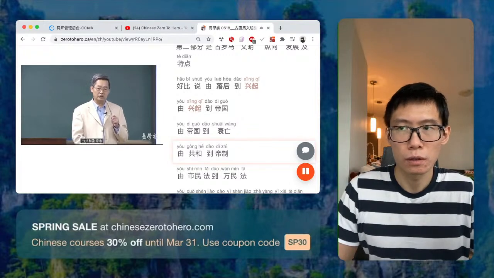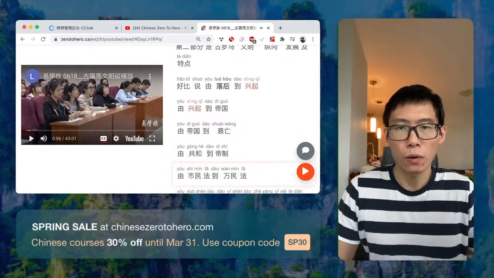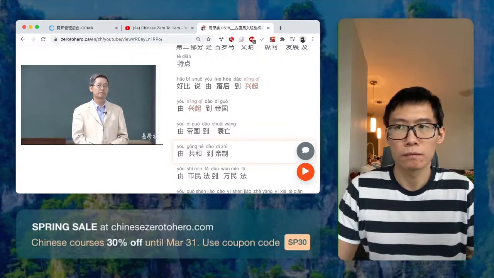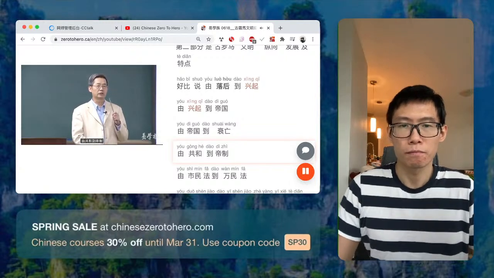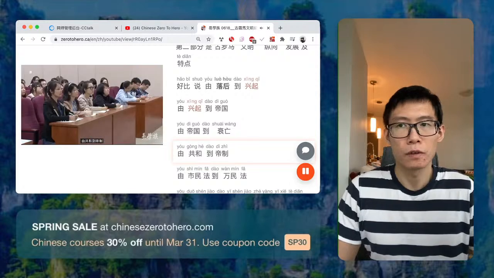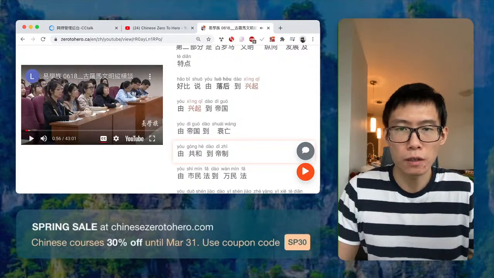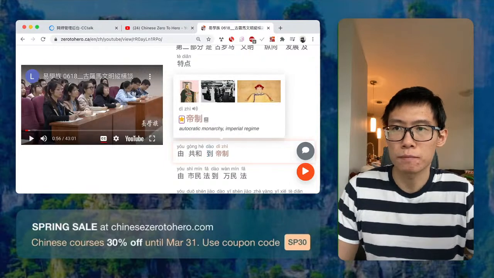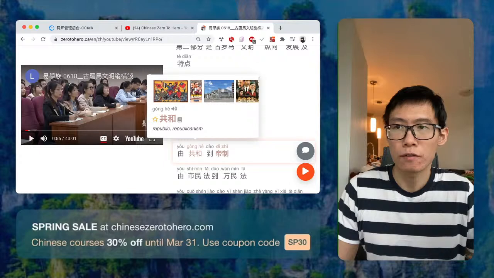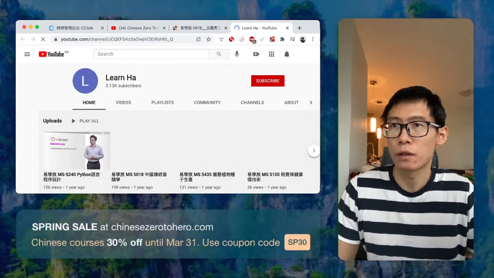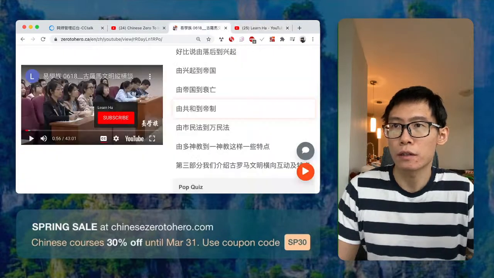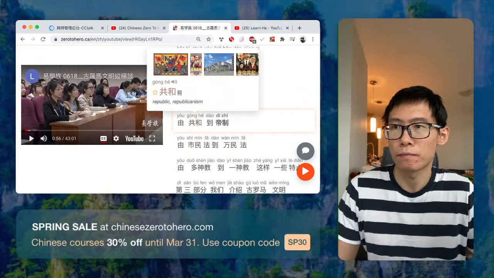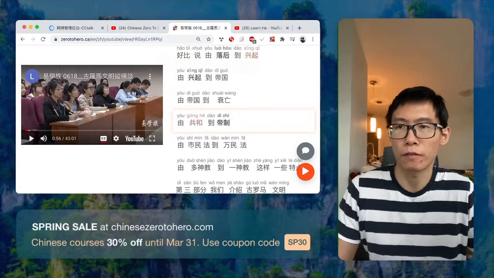由共和到帝制。由共和到帝制。Get the tones right. We can also say these words. Say these words. Oops, I accidentally pressed on this icon right here. 共和，由共和到帝制。OK, perfect.